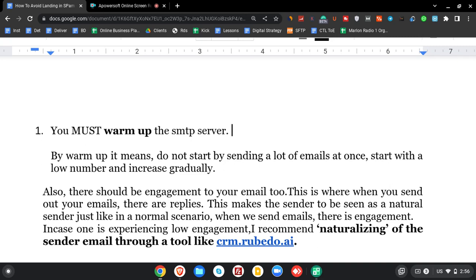So the first thing that you want to do when you're warming up your server is you have to send emails in low volume and then you increase with time. So there are schedules that you can follow that will show you the number of emails you're going to send out. For instance, you can say week 1, you're only going to send 25 emails per day. Week 2, you're going to send 100 emails per day. So that is the essence of warming up your SMTP server.